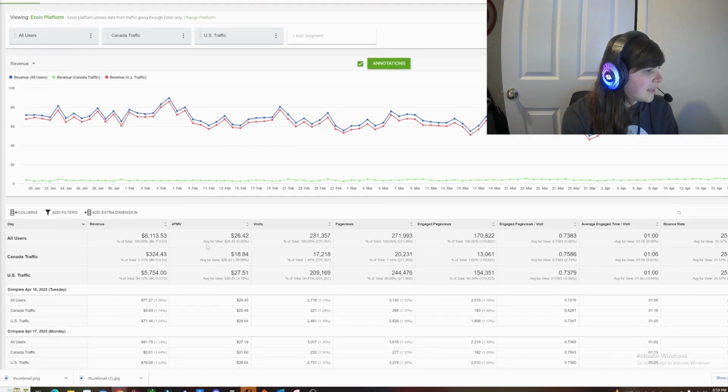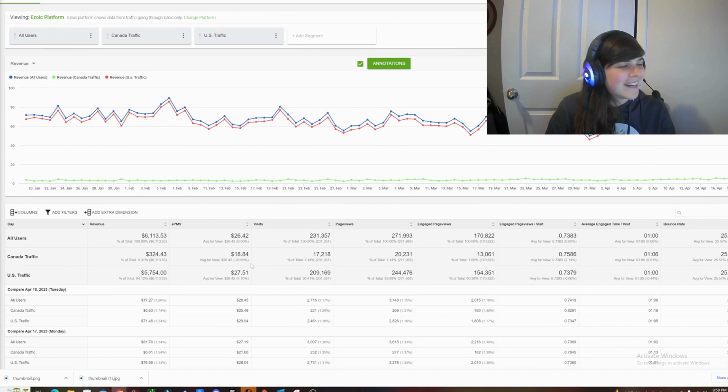So overall, the Canada traffic EPMV is slightly lower than, actually more than slightly lower than, the US traffic. It's very well known that there is pretty significant value to US traffic, and that is clearly shown here. We can see that proportionally 94% of my revenue comes from US and only 5% from Canada. So that pretty much leaves very little room for the rest of the countries.